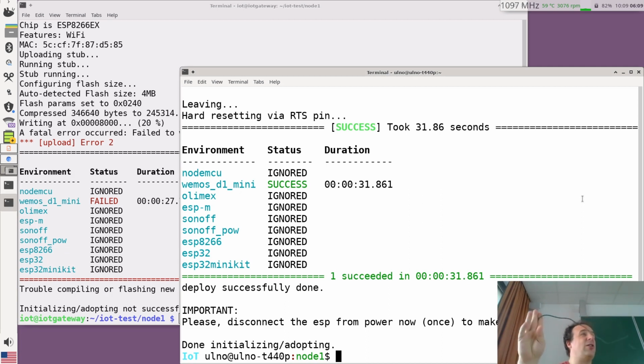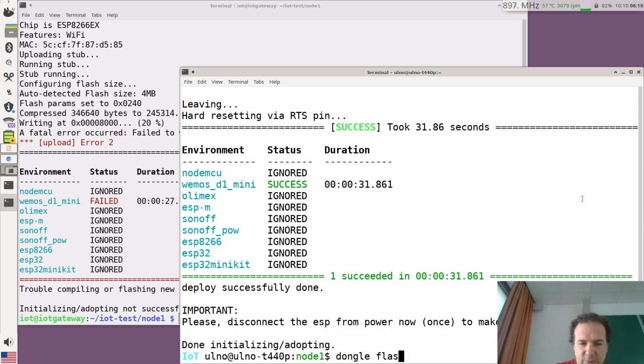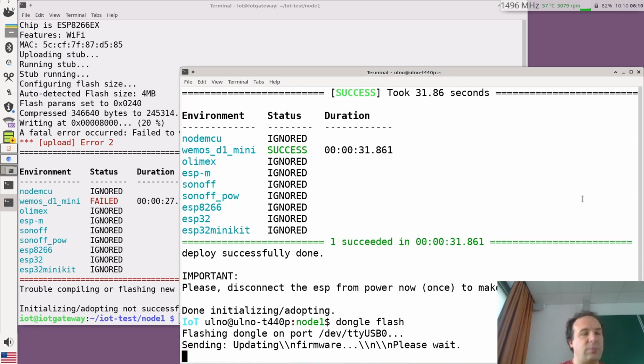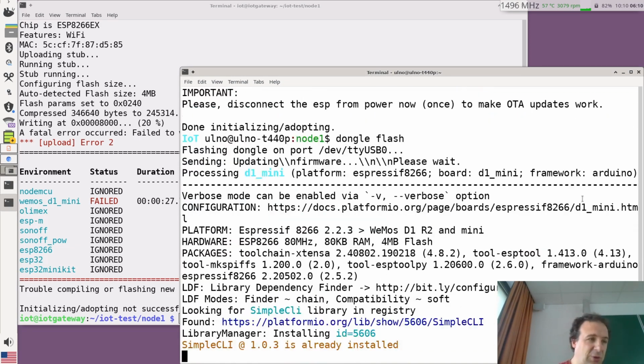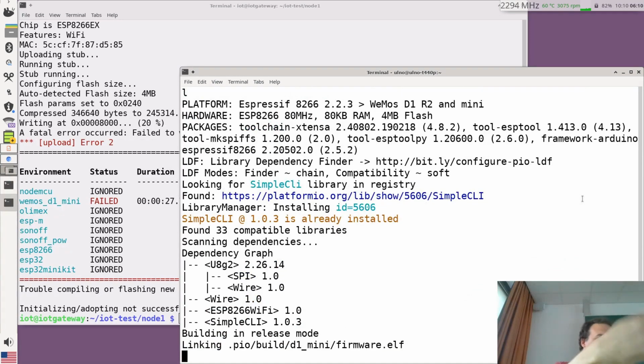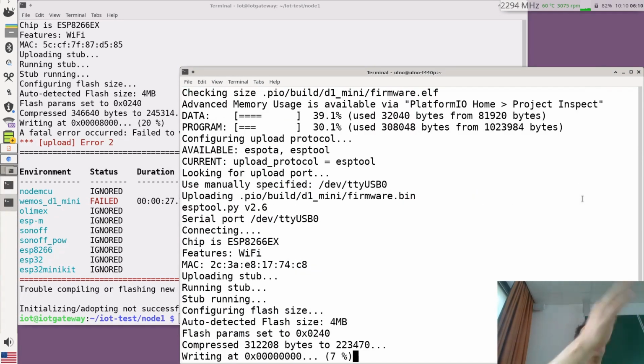Can you flash us the dongle? So for adopting via the air into some other network, you need the dongle. And the dongle you can flash with the command dongle flash. So if you have a dongle, you can adopt devices into your network without ever connecting the device physically via serial to your network.